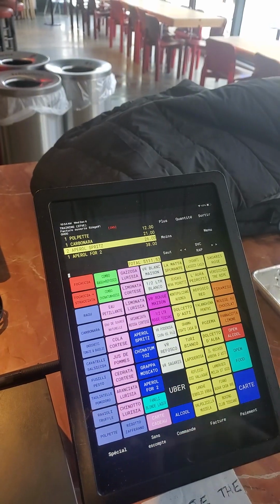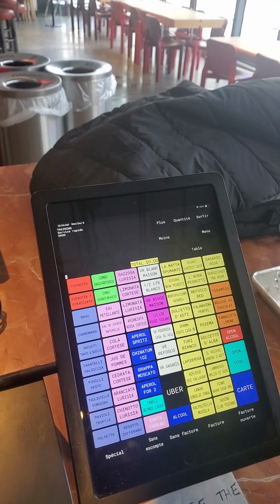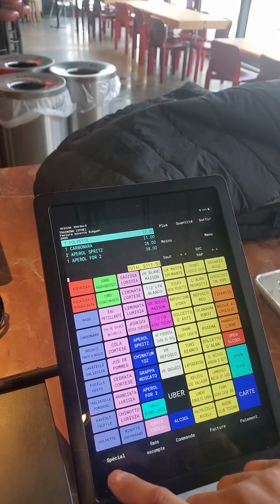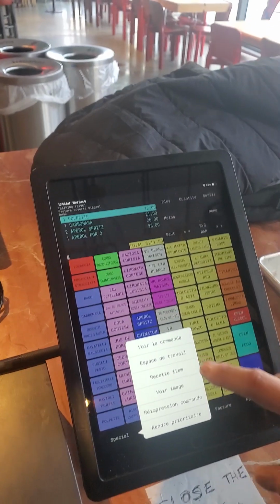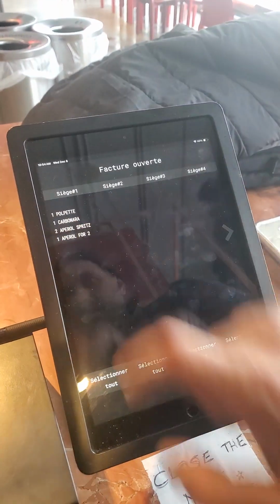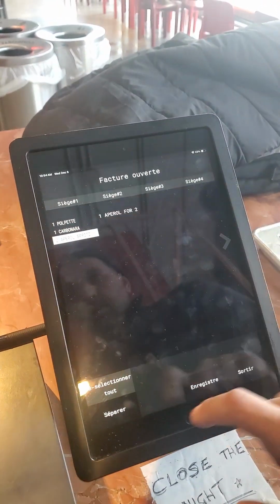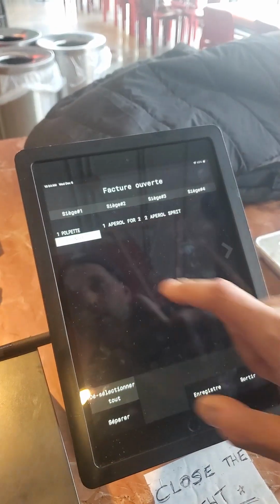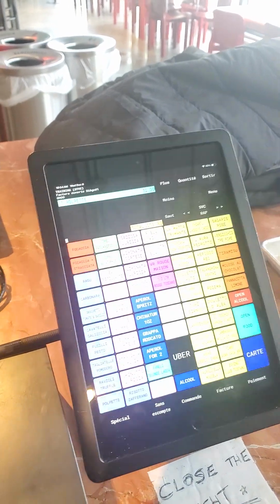Okay? I can press command. So now the order gets sent. I can always go back in my facture ouverte to Steve. What I can do is move things around here. So if I go into my special button and I go espace de travail, I can take this one here, move it to seat number two. I can do this like this, seat number three. I want to transfer both of the Aperol Spritz, and I want to move the Carbonara to seat 4. I save it, I'm good.